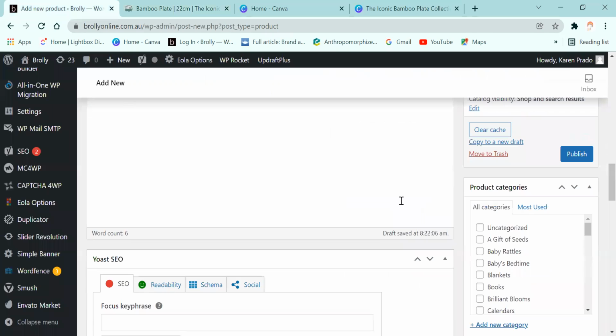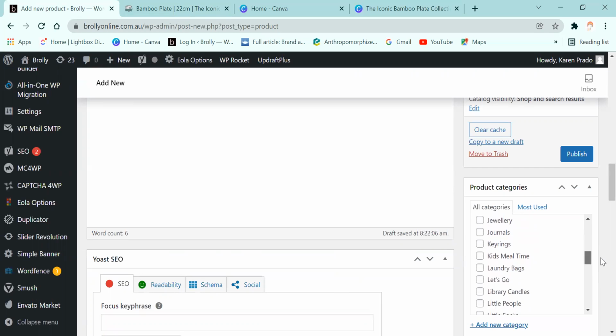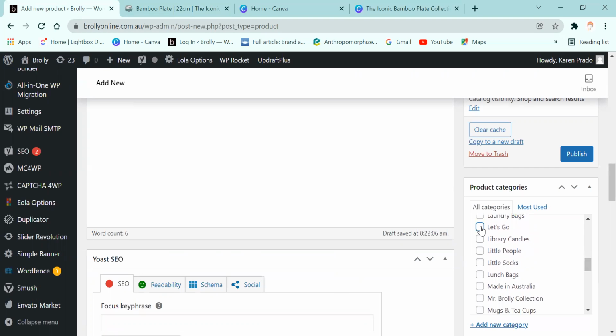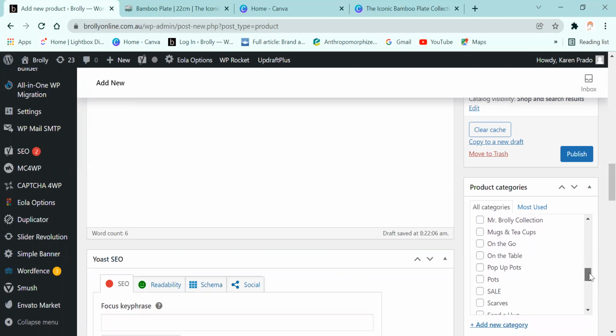And then I'm just going to quickly move it into the center so it looks better on the layout. And after that, we're going to product categories. The reason for adding product categories is so your site visitors are able to find your products easier when they visit the website. So for this plate, I'm going to categorize it under, let's say, kids mealtime. Then let's go and on the go. So you can also add it on the table, right?